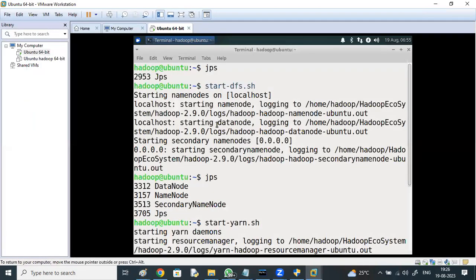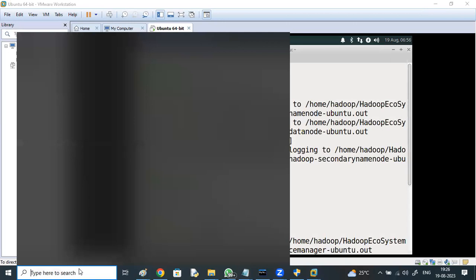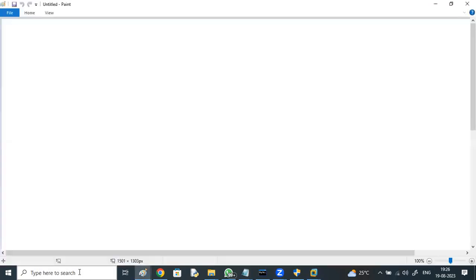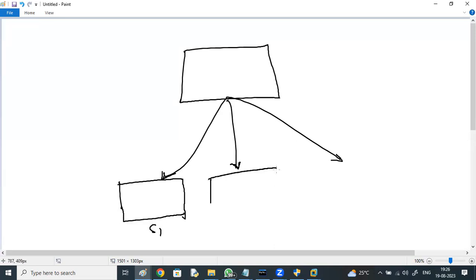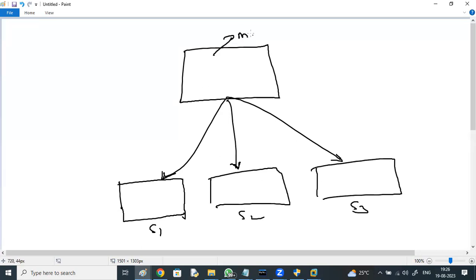Fine. So once again, summarizing: this is the master, and these are the slaves. This is slave 1, this is slave 2, this is slave 3, and this is the master node.